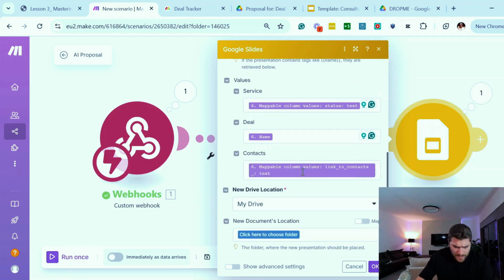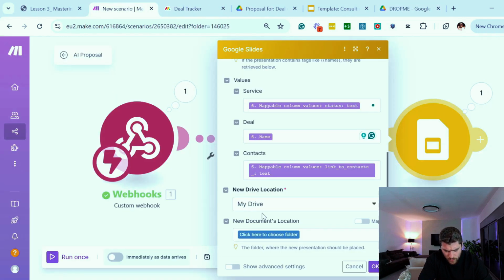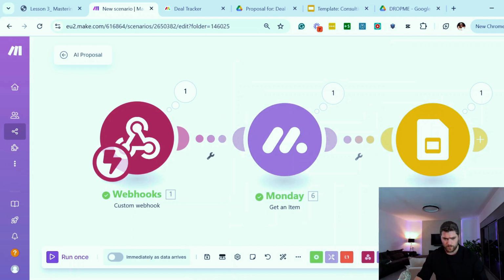Perfect. If I go back here, I could choose the location where I want to save the file to. So in this case, I created a folder. I named this folder Drop Me. And here I'm going to choose this folder and I'm going to save it to Drop Me. I'm going to click OK and perfect.